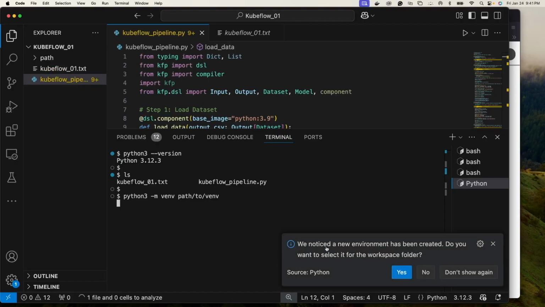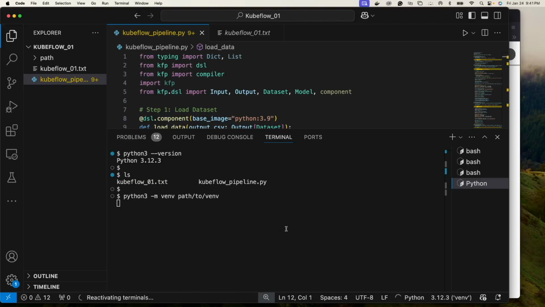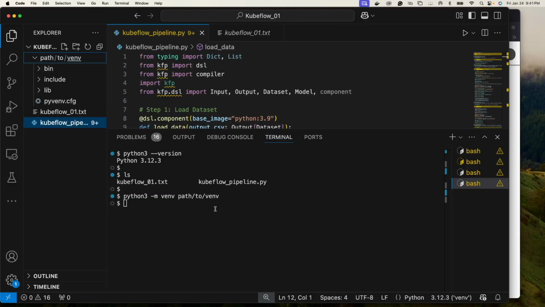Now you can see we notice a new environment has been created. Do you want to select it for the workspace folder? Sure, I'm going to select it. I'll say yes. Now you can see there's a new directory here called path to venv, which was exactly the location that I gave. You see bin for binaries, include, lib. This is basically like a virtual server of Python where you can run all sorts of Python commands without having to use the one that is actually installed on your local system.